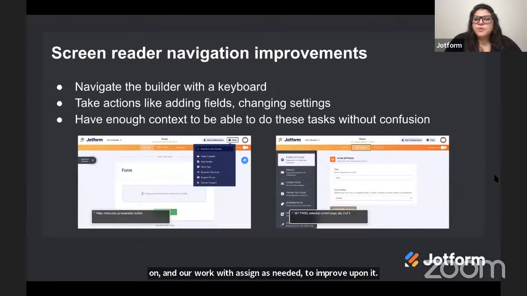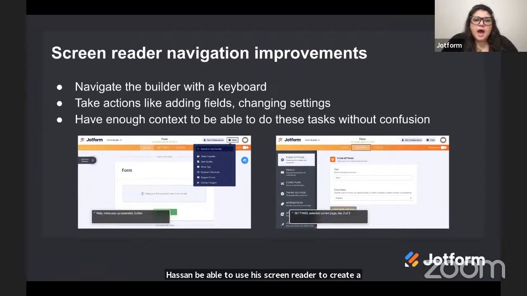One of the highlights of the week was hearing and seeing Hassan be able to use his screen reader to create a form in Jotform and to be able to fill out a form, all of which he was able to do successfully. I'm going to play a brief clip of a screen reader in action. This is not Hassan's recording. You can see some screenshots of his recording here. But I wanted to play a video clip so you can have a sense of what it's like to use a screen reader if you're not familiar with that.